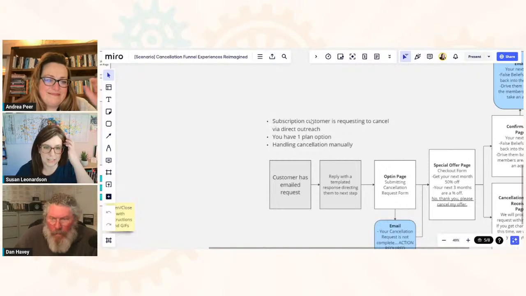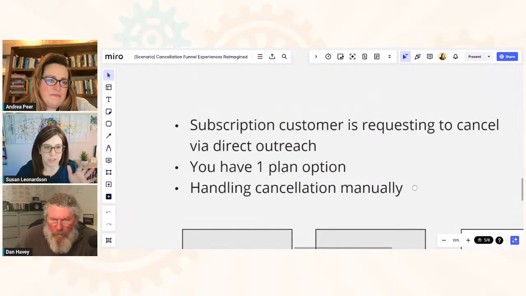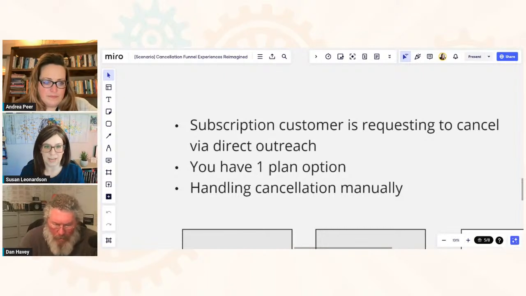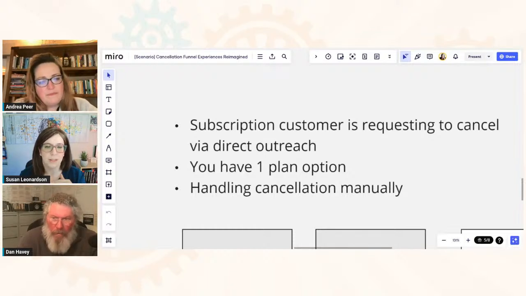Let me get everyone oriented to what's going on. Let me scroll into this. These are the assumptions that we are making for this scenario. The scenario is that a subscription customer is requesting to cancel via direct outreach somewhere. They've emailed in, they've sent a DM somewhere, saying I want to cancel. And there isn't a button for them to just go and do it, or you have provided a button, but this is what it's going to lead to, what we're about to map out. The other assumption is that you only have one plan option, meaning there isn't anything for them to upgrade or downgrade to. You either are in or you're out.